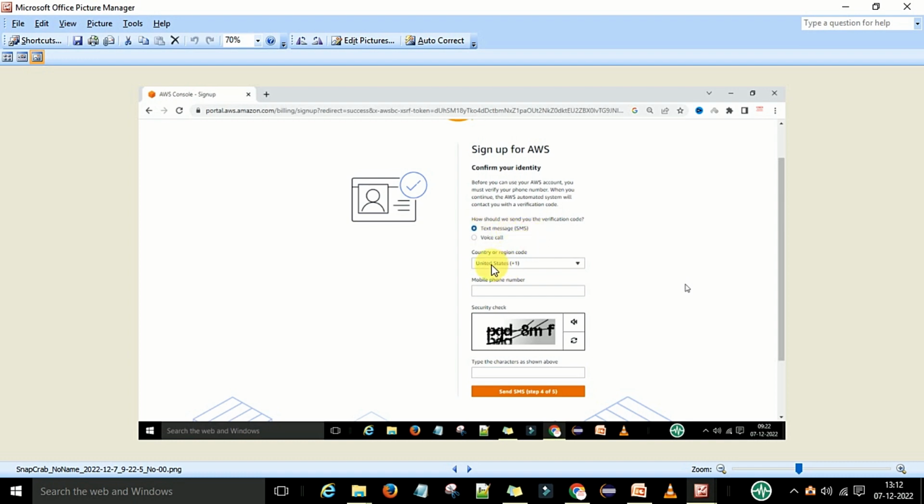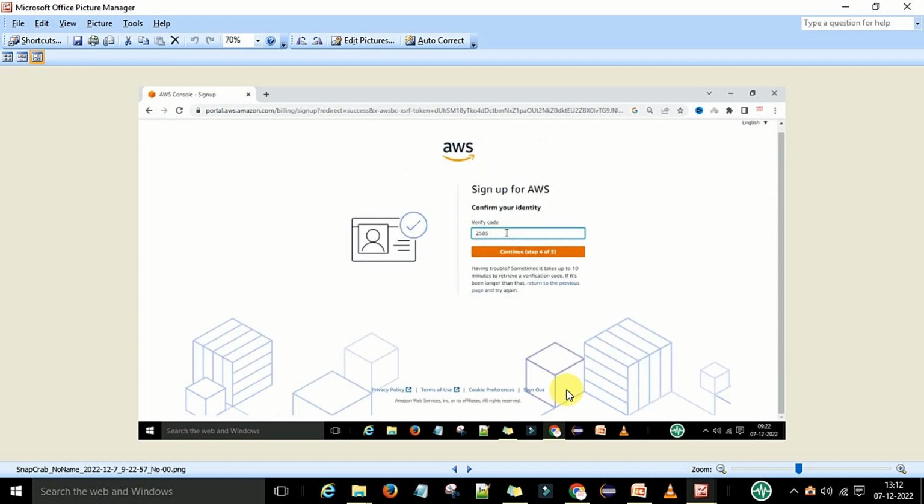So for that I will provide my mobile number. I select the country code and I provide the mobile number, and then I enter the captcha. Whatever the captcha is saying, and then you can click on send SMS. In a few seconds you will get the SMS on your mobile number, and then you need to provide the verification code. Once you provide the verification code, you can continue step 4 of 5.